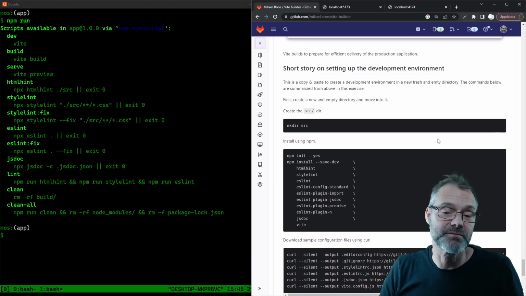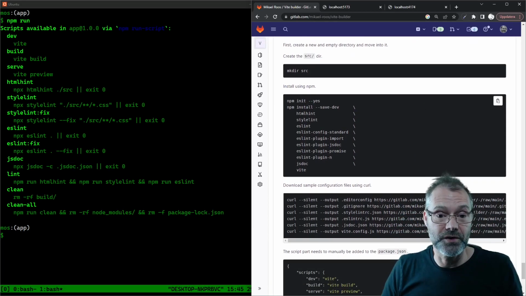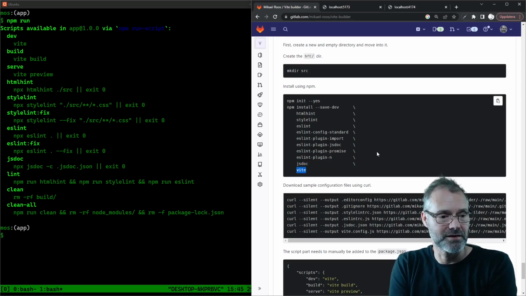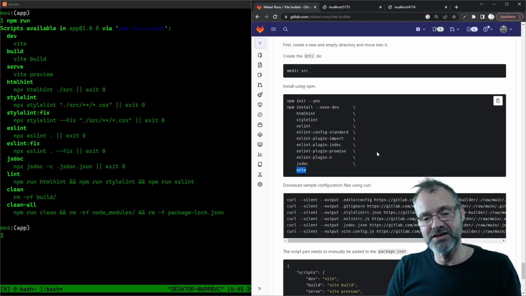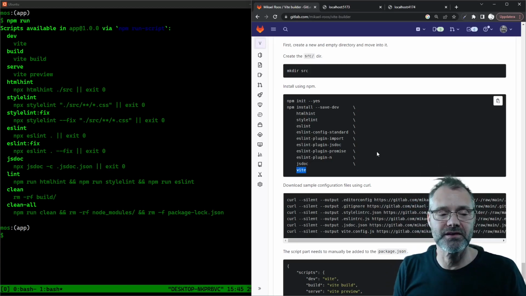It's a lot of things, but on the other hand, it is a lot of tools that we are setting up: HTMLHint, Stylelint, ESLint with some configurations, and JSDoc, and Vite. So of course it takes some time, but this is a way to scaffold setting up your development environment.